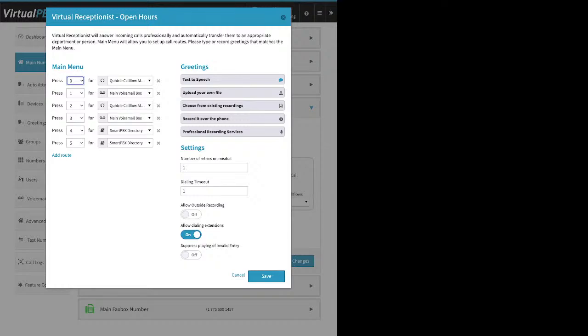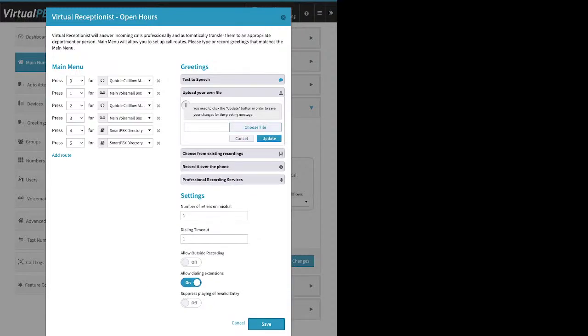And then you make main greeting 2, etc. Next option, you can upload your own file, right? You can give it a name. You can choose the file, .wave, .mp3, .ogg, recorded in mono under 1 megabyte. You click update, save, and save changes.